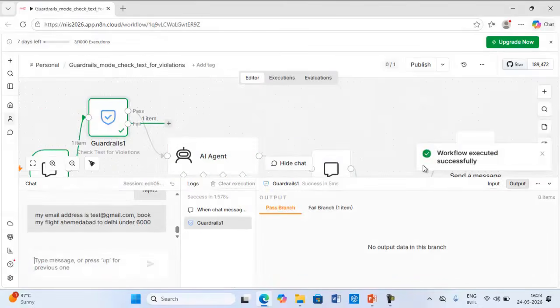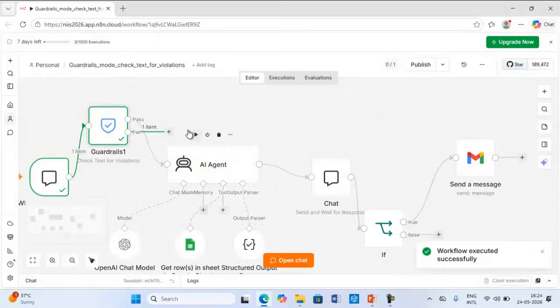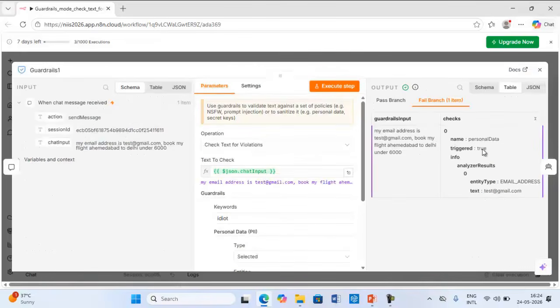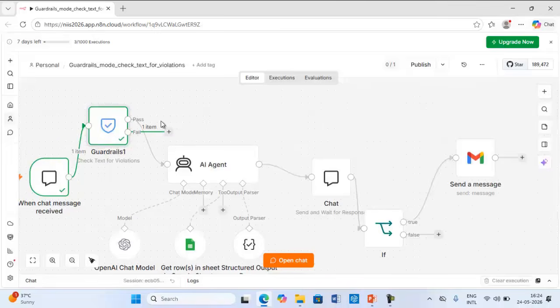You can see workflow executed successfully up to this node only, right? Because our message is blocked over here. Let's click over here. You can see trigger true and entity type email address. So as you can see, the guardrails node blocks the request because the input contains personal information.